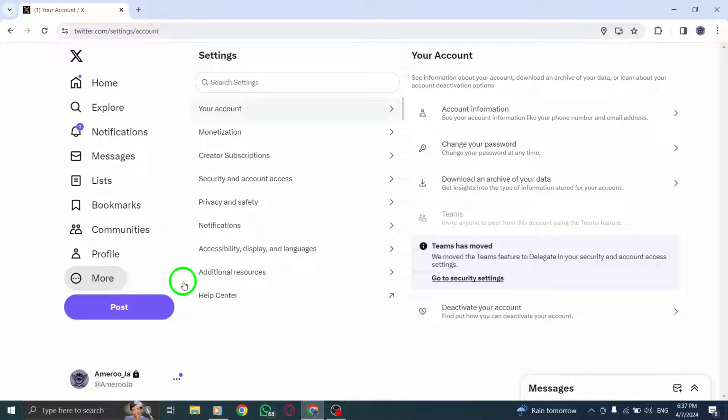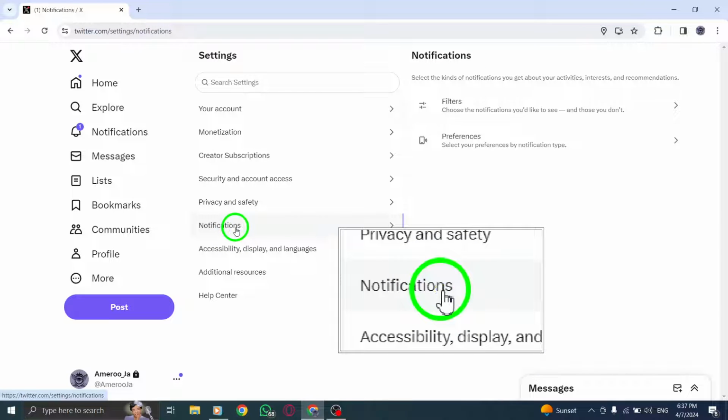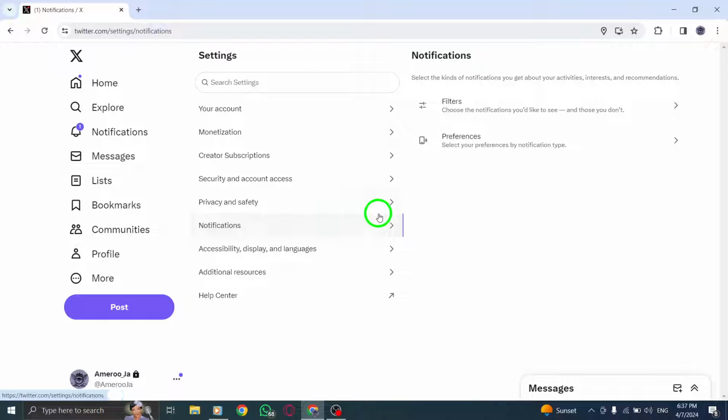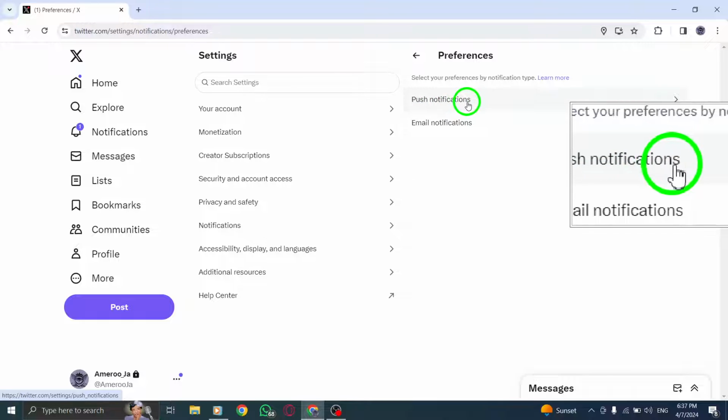Step 3. On the left-hand column, locate and click on the Web Notifications option. Step 4. Within the Notification Types menu, navigate to Preferences. Step 5. Look for and click on Push Notifications.